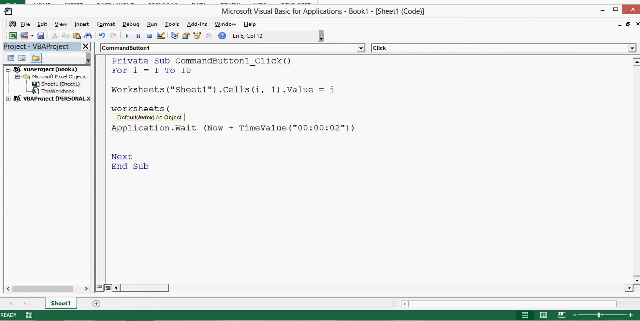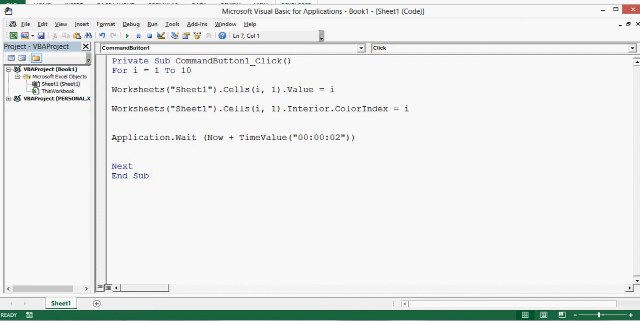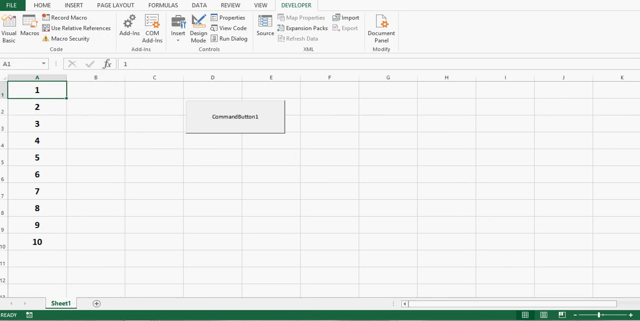So let me write Worksheets, then Sheet1, dot Cells, and the cells are I, then 1, dot Interior dot ColorIndex equal to I. So what this code will do: first, 10 numbers will be printed. After printing each number, the program will pause for 2 seconds, and in between the color would be changed for each cell. So let me minimize this window and let me delete all 10 numbers.